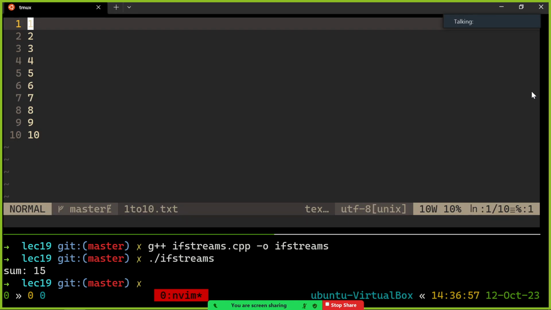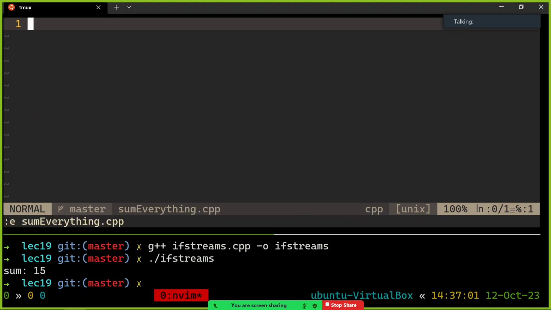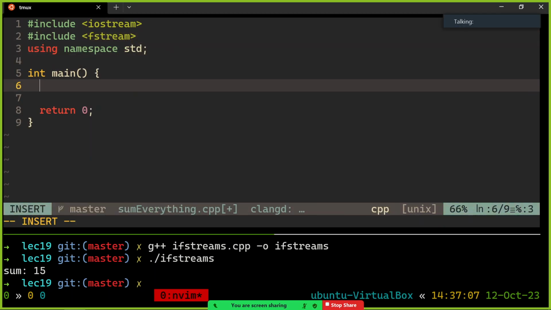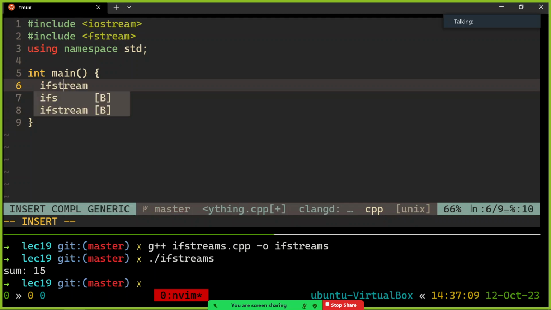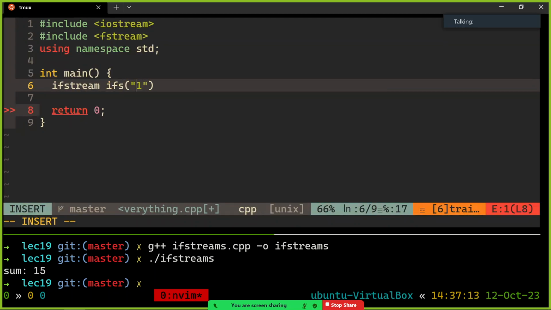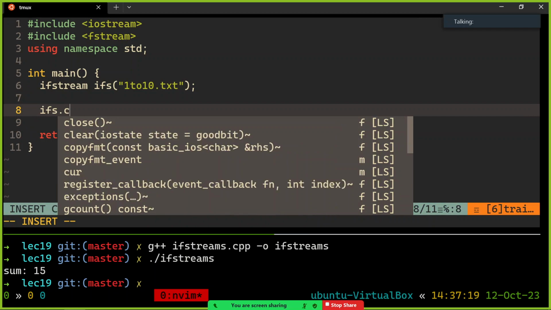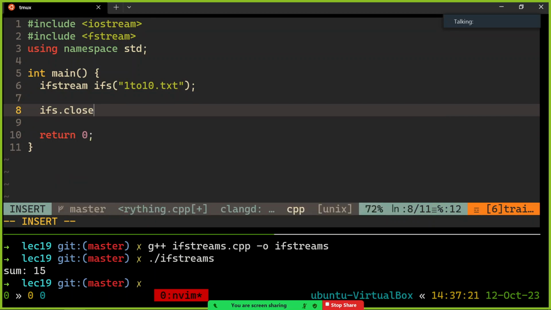I will make a new file called sumeverything.cpp. Include fstream, of course. And then I will declare an ifstream object, ifs, open the file 110.txt. Eventually, I want to remember to close it, so I'll be a good C++ programmer and say ifs.close. And then I'd like to create the sum of everything.